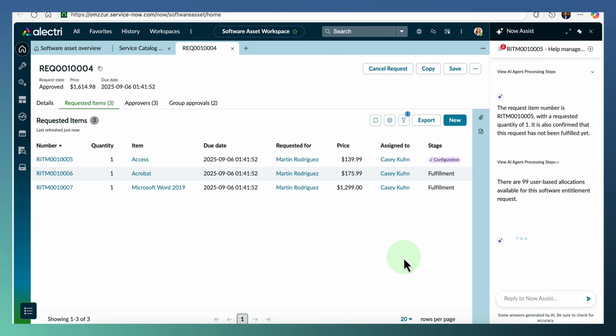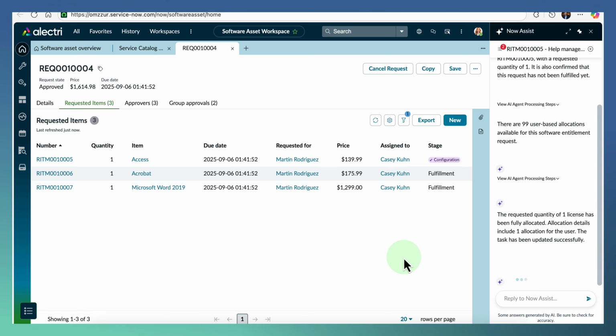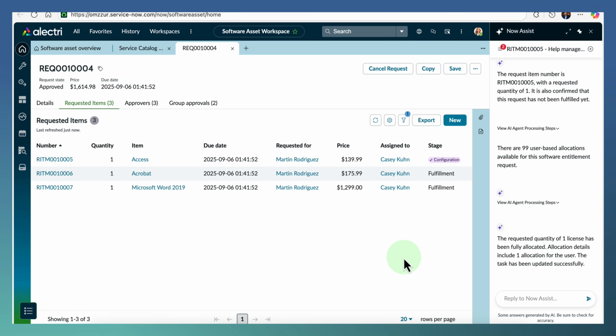So a quick summary of the request number, the requested item as part of that request, how many quantity of licenses have been requested. It'll tell you based on polling the allocation table for that software model, and it'll tell you that there's 99 user allocations available, as you can see here, and the request is for quantity 1, and the task has been updated successfully because the allocation has already been made now to that user as part of that step. So it's taken a logical series of flow actions and automated them for you.